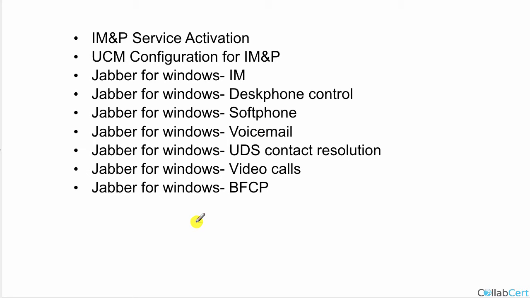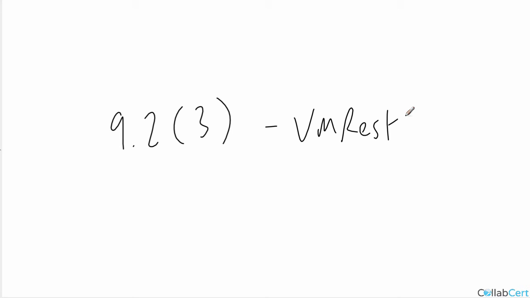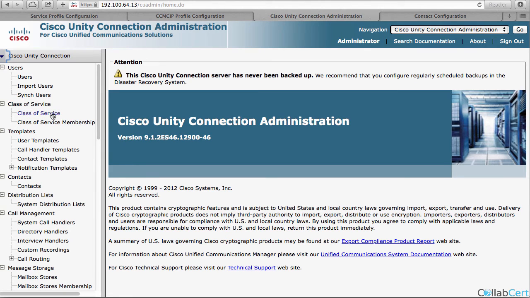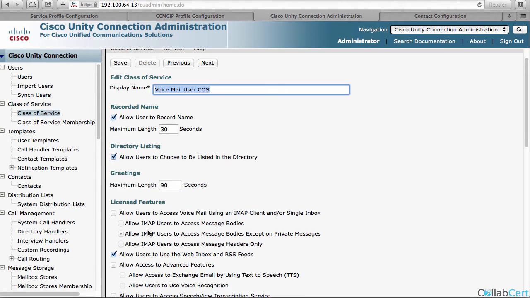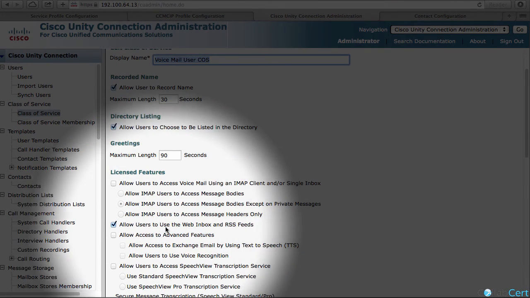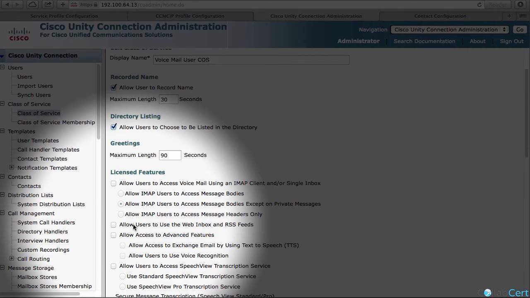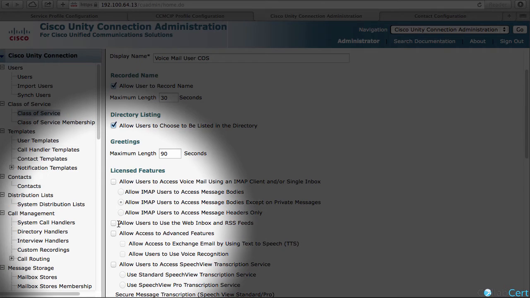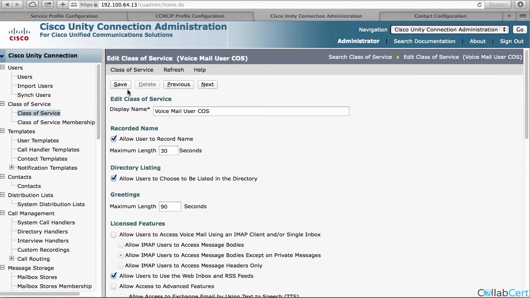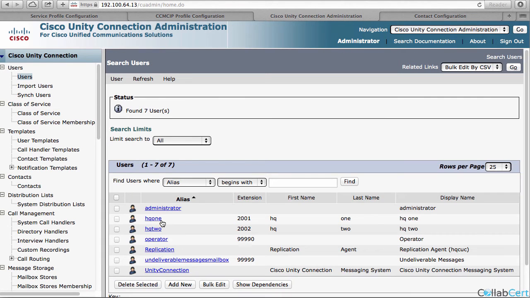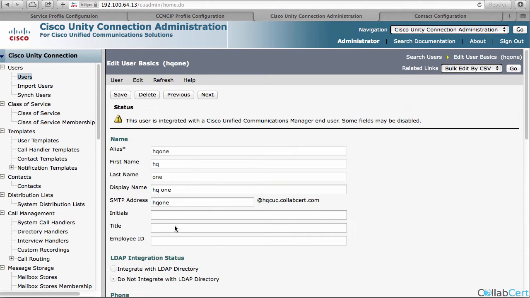Now, because we're using Jabber 9.2.3 in the lab, the CCIE Collaboration Lab, 9.2.3 is the active version of Jabber for Windows. We are using the VM REST interface to connect to the Unity Connection. 9.1 uses IMAP to pull down these messages. So if I go in my Unity Connection and go to the class of service, all I have to do here is check this checkbox. I'd already done that when I was setting up my Unity Connection, but we can leave everything else here alone, just allow the web inbox to be enabled. Having done that, we should ensure our users, we know what the web application password is.